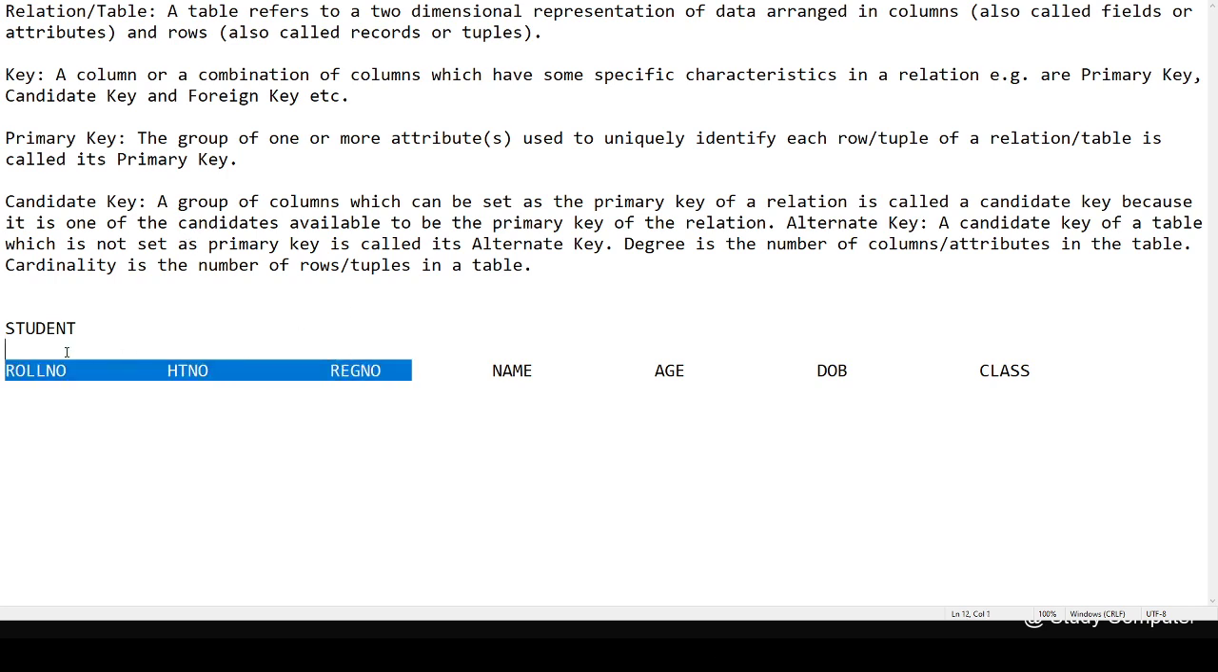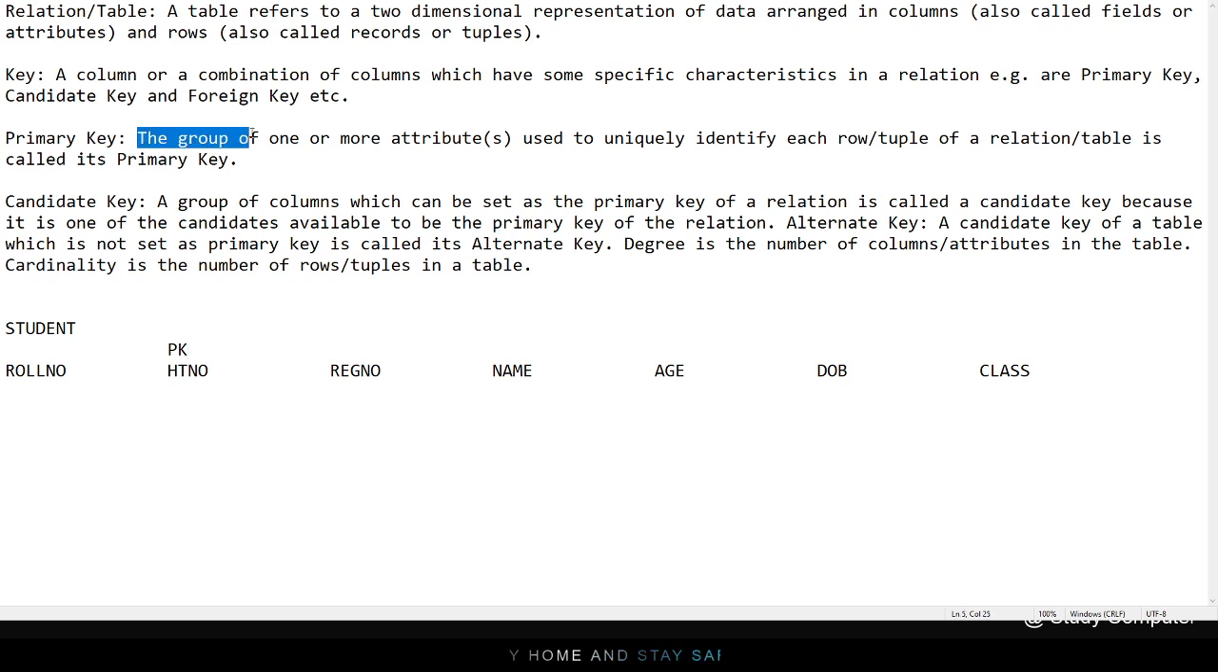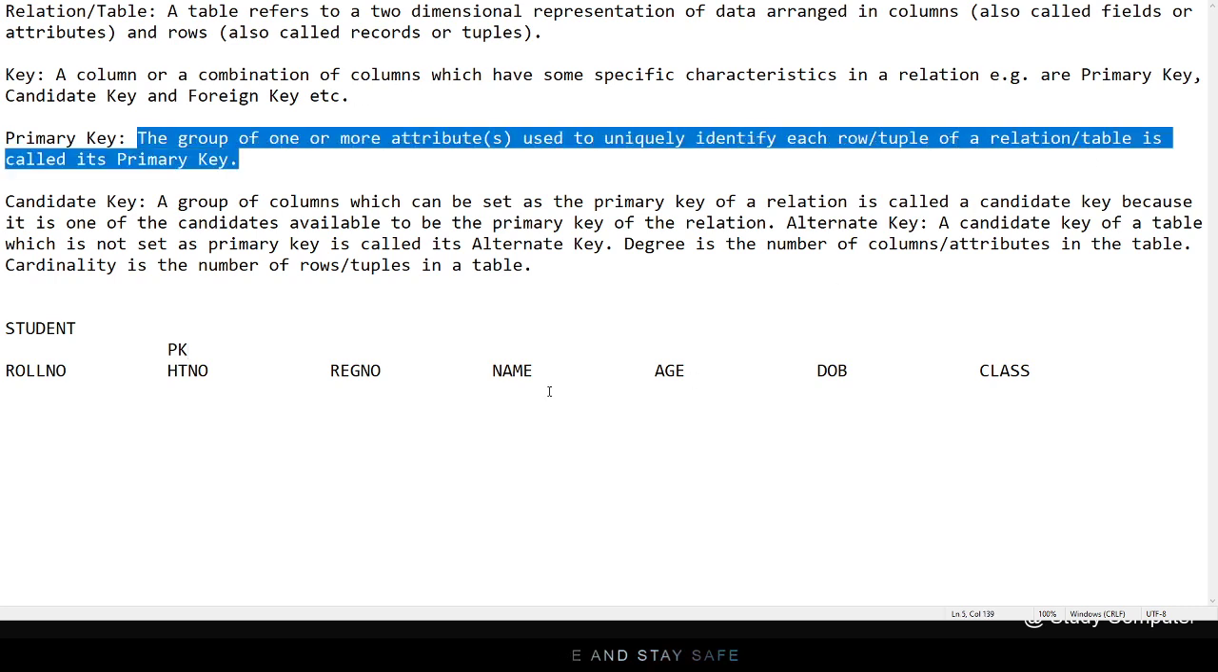But any one of them, registration number, hall ticket number, roll number, we have to select as the main key in a table. Suppose I select hall ticket number as the main key in a table. So we can declare it as a primary key here. So you can understand what a primary key is: the group of one or more attributes used to uniquely identify each row, or you can say tuple, in a relation table is called a primary key.